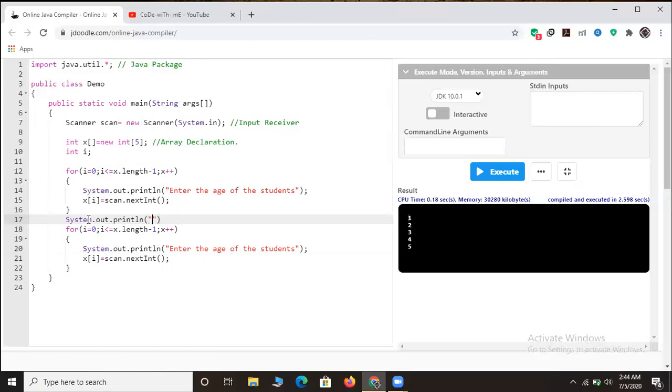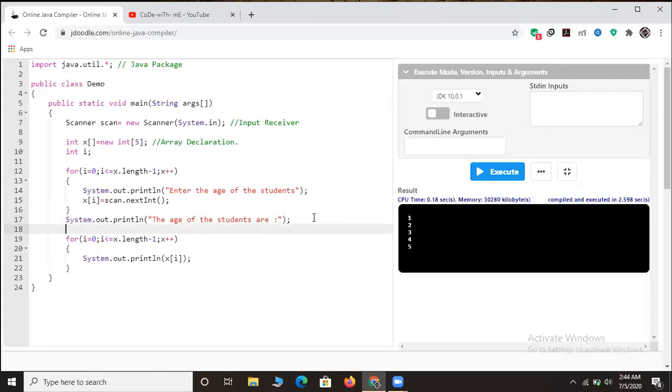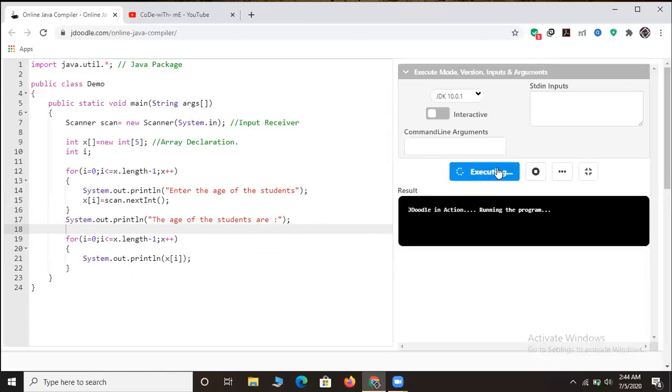The age of the students are, followed by a semicolon. But let's take this thing, friends, x of i. So friends, this is exactly how the declaration of the array works, and this is how I have successfully written about the array. When I execute the program, friends, I can clearly observe here: enter the age.